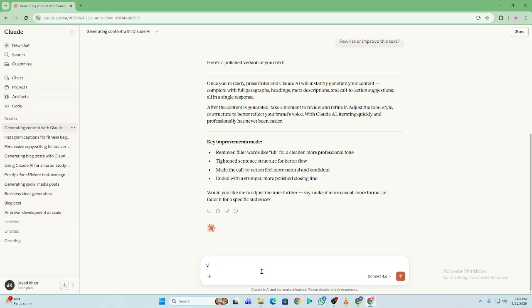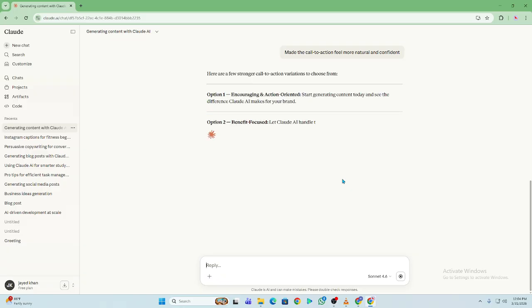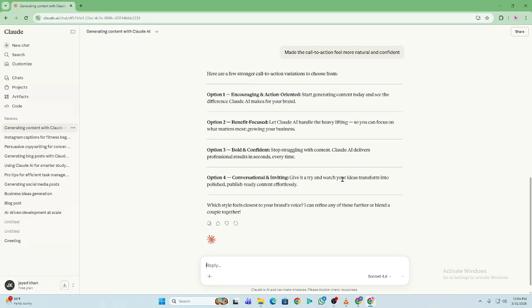After generating the content, review and tweak it. Adjust the tone, style, or structure to match your brand. Claude AI makes it easy to iterate quickly and professionally.